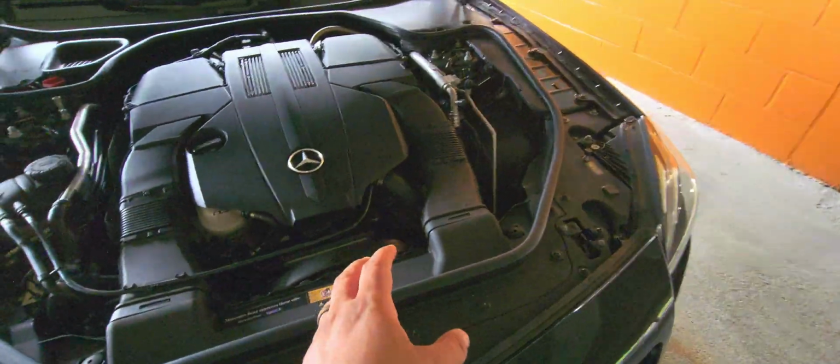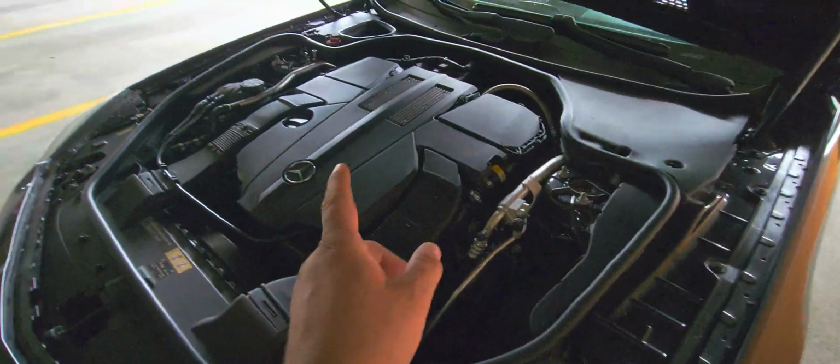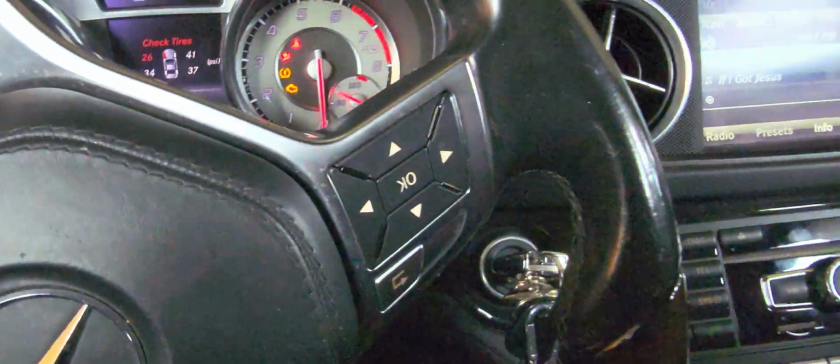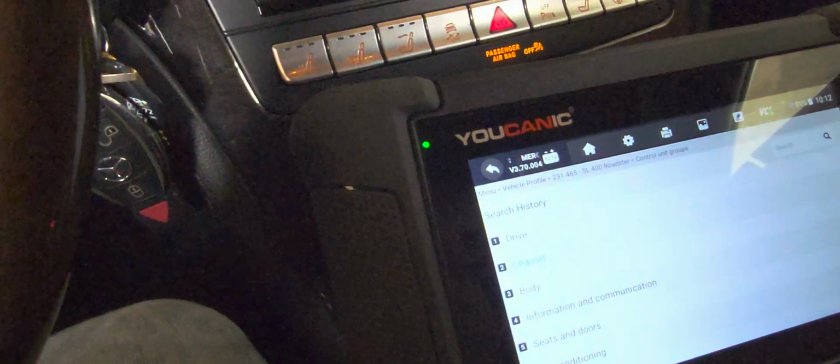So we're going to use the YOUCANIC scanner to run the ABS pump. Inside your car you want to connect the Bluetooth adapter, the VCI adapter, right under the dashboard. Turn on your ignition and now let's take a look.